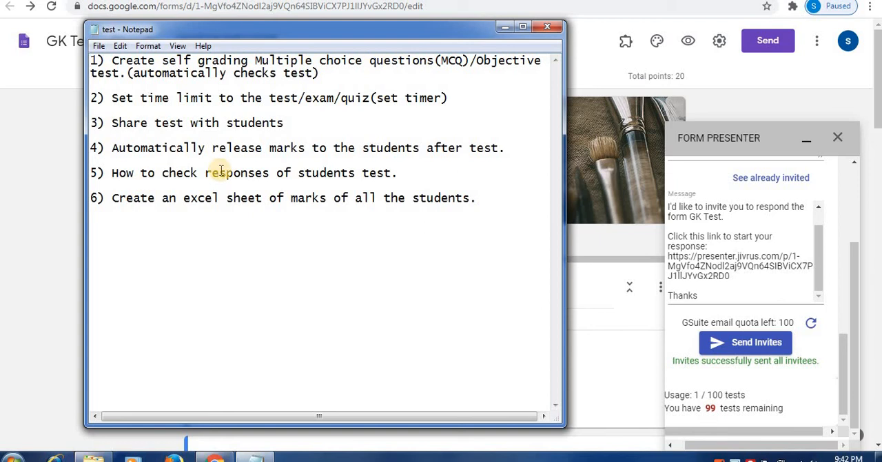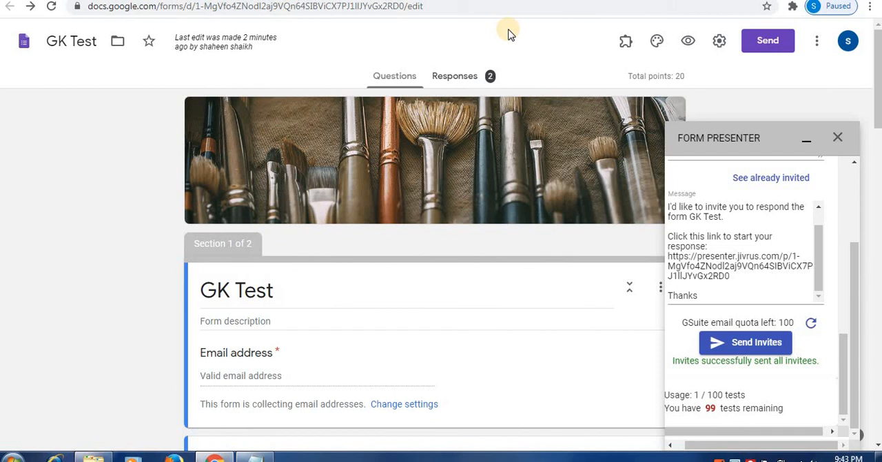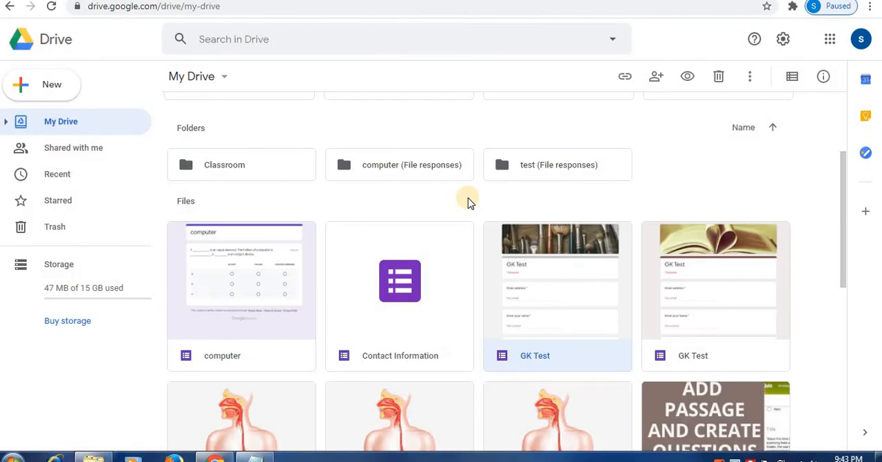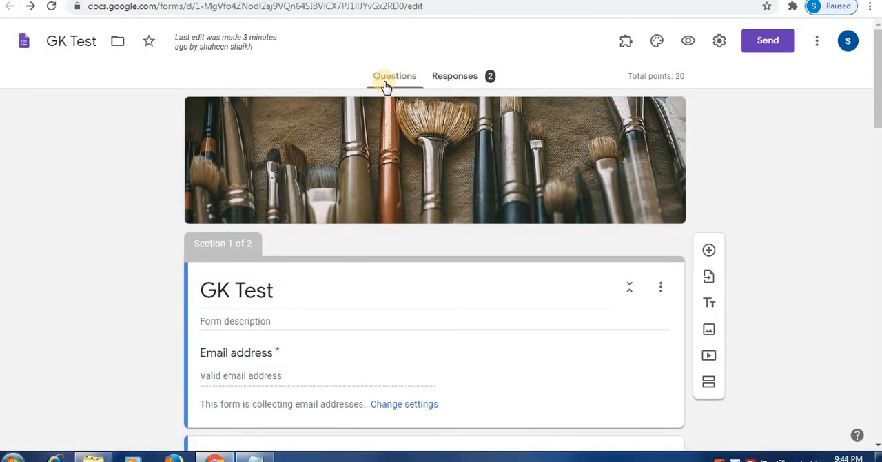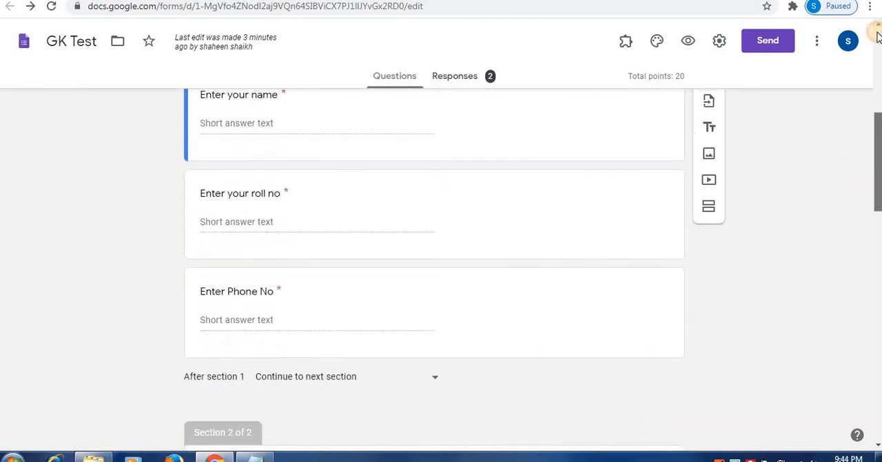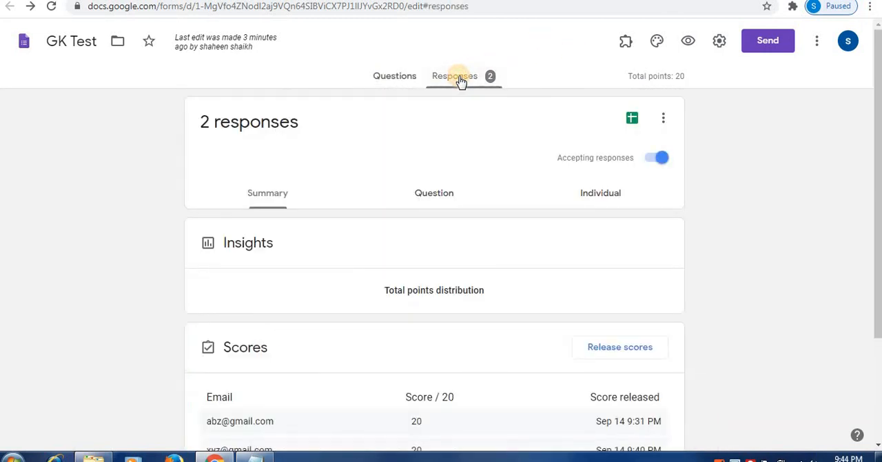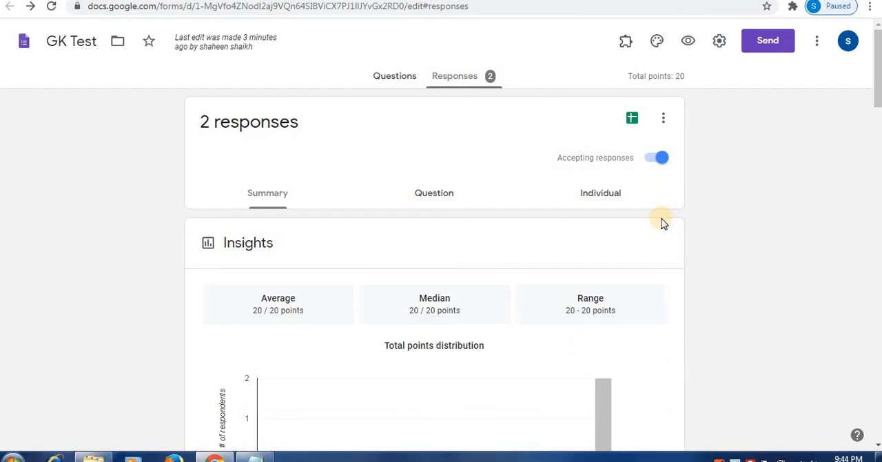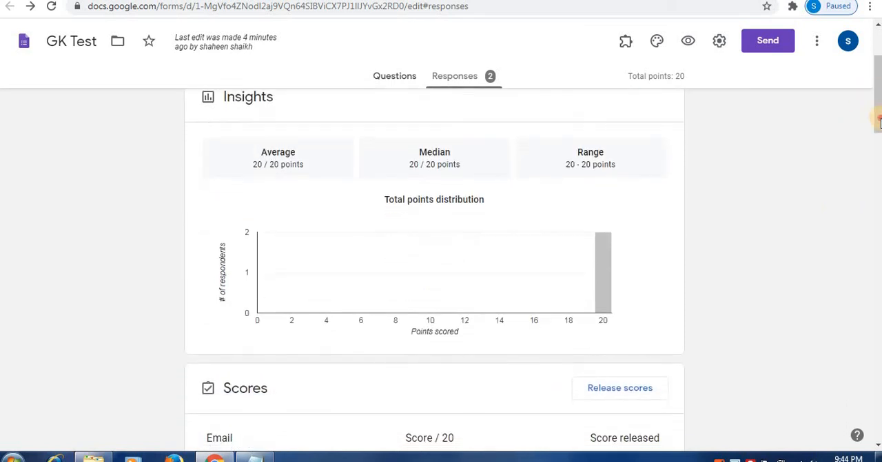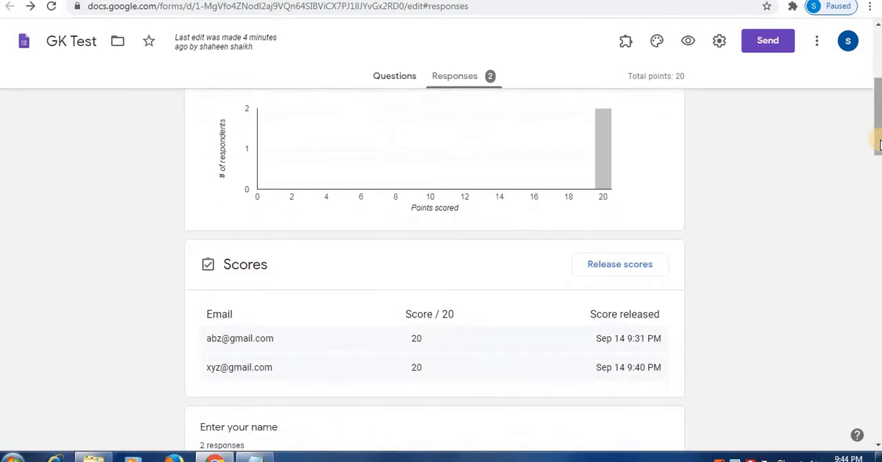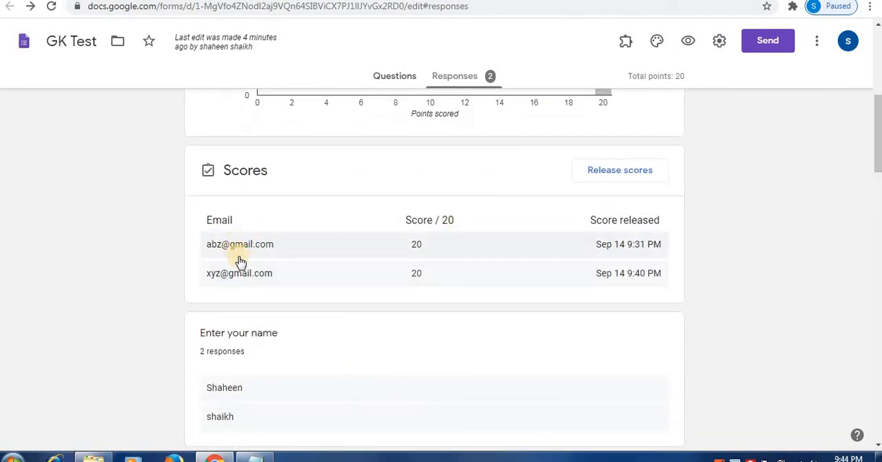Now fifth is how to check responses of students' tests. Let's take a look at how to check the students' responses. To check the responses of the students, in your drive your test is saved automatically. Open your test from the drive. In the questions, you will see your test, and in responses, you can view all the responses of the students. Number 1 is summary. You can check the summary of the students. In the scores, you can see the email address of the students, score and score released.